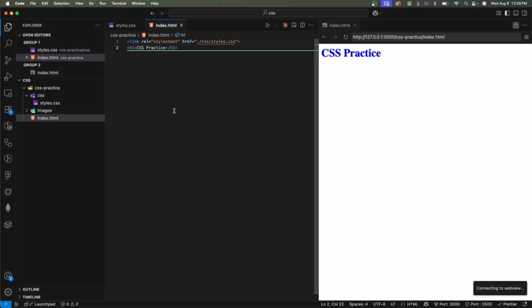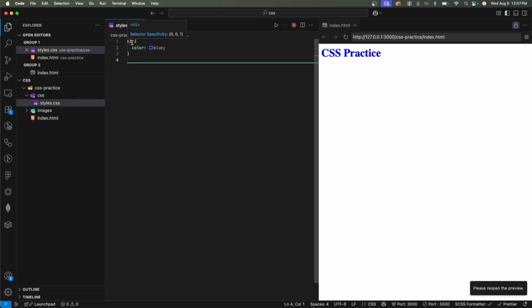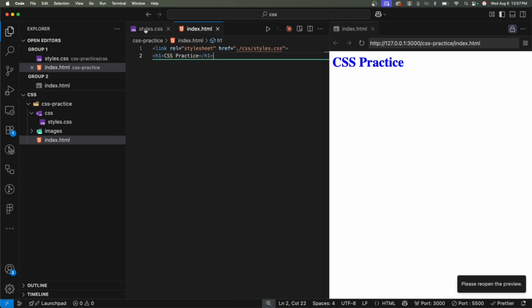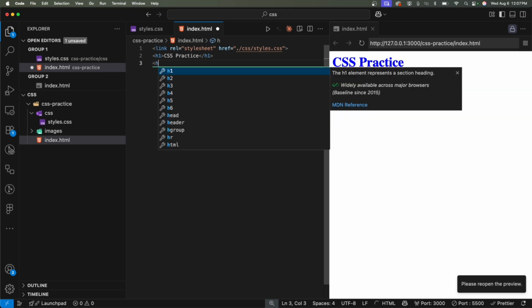So let me break down what just happened, because CSS rules have a pattern, and once you get it, everything clicks. Every CSS rule has these parts. Let's go to the styles.css file, and on the left we have the selector. This is H1 in our example. It's basically saying, hey, find all the H1 elements in our index.html file, of course. But right now there's only one. We add another one, let's say another H1.